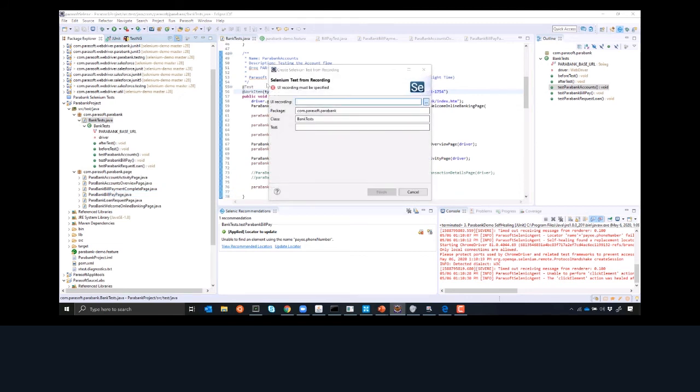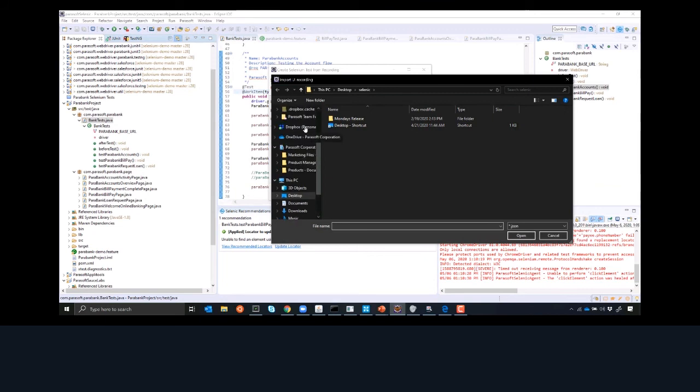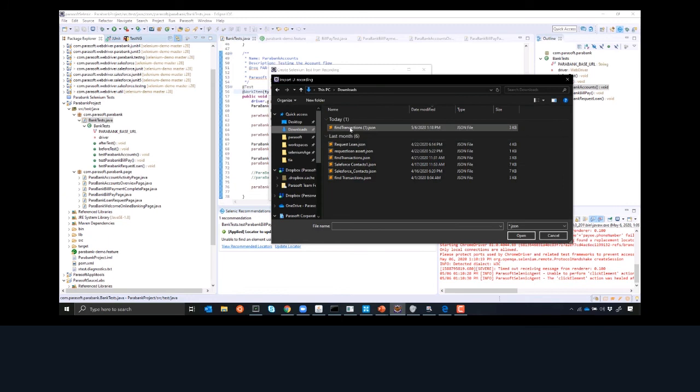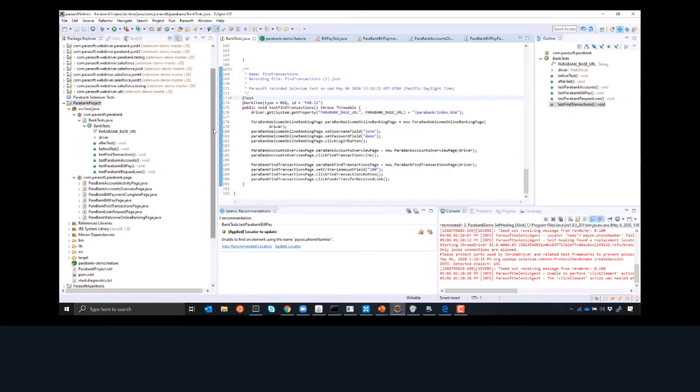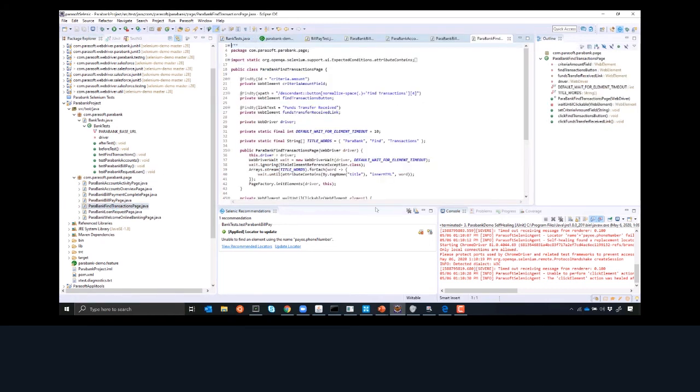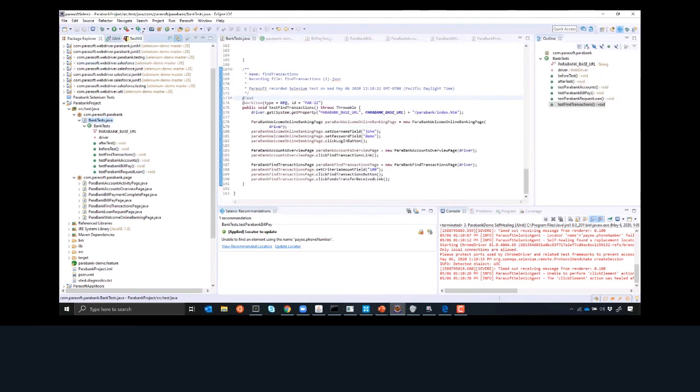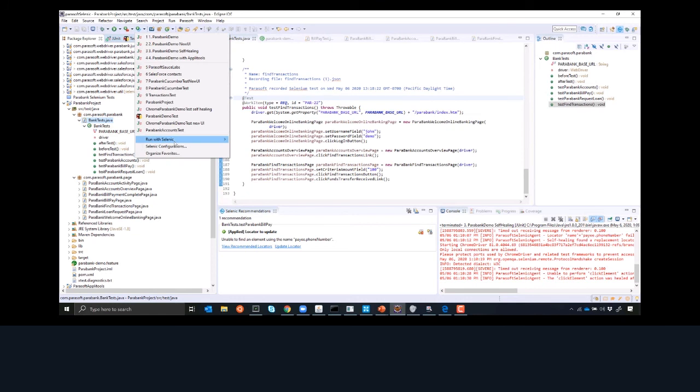We'll point to that find transactions recording in desktop downloads. Right here, we'll pop this in, finish. We'll see a couple of things happen. One, my test is now updated. I now have a 4th method called find transactions. Here's all my Selenium code. Excellent. I also have new page objects, where this is the transaction that I just created. So that's great. And so now I can actually run this test using Parasoft Selenic.